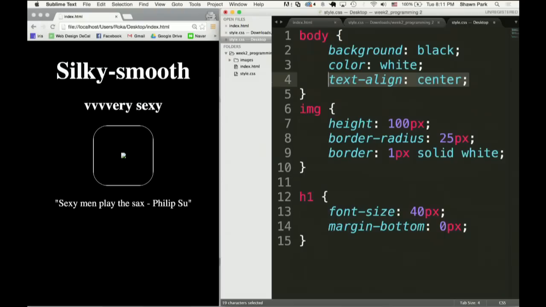And H1, they're block elements, so they don't get affected. You guys will learn more about inline block and block when we start talking about positioning.